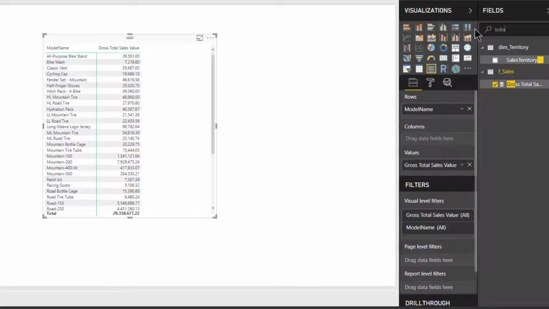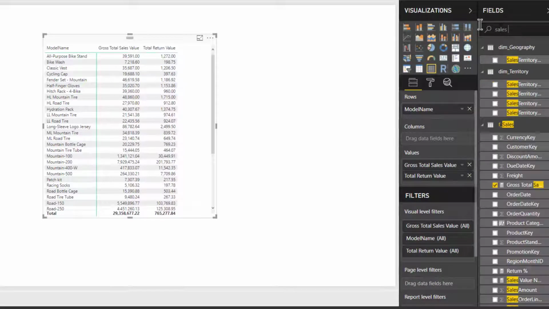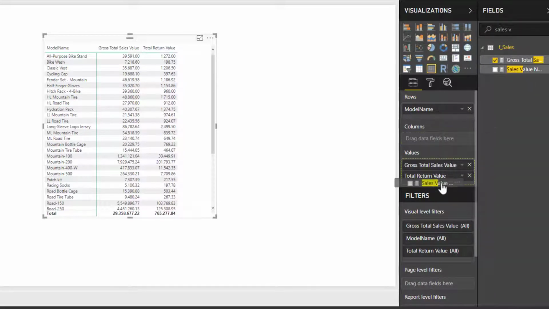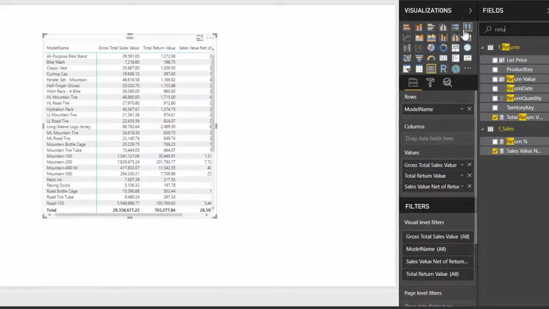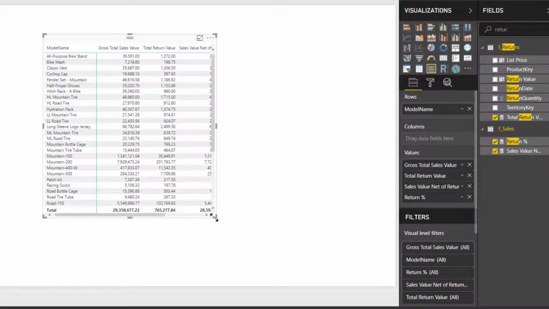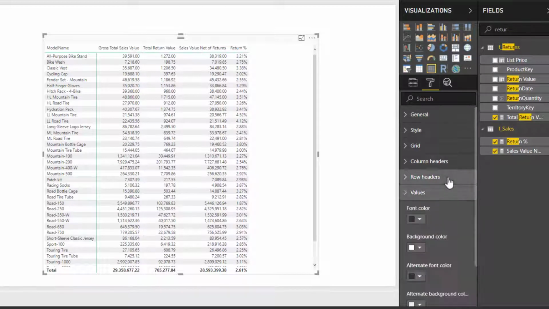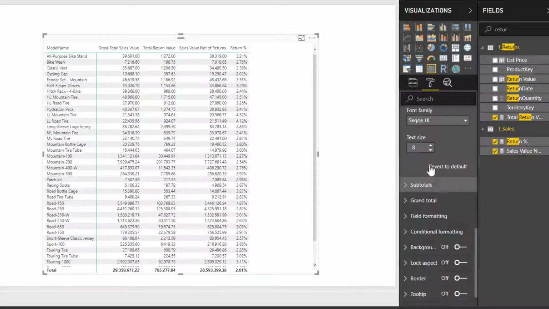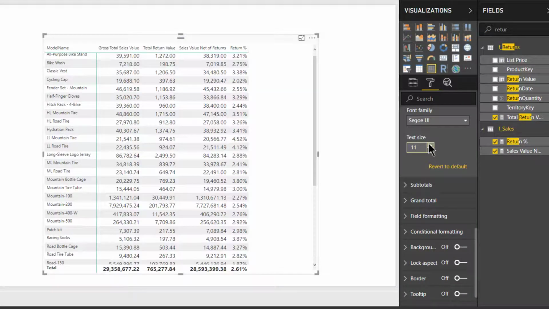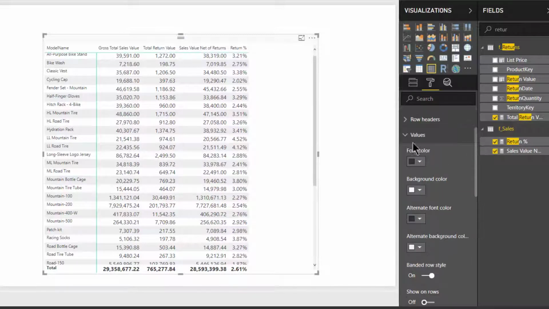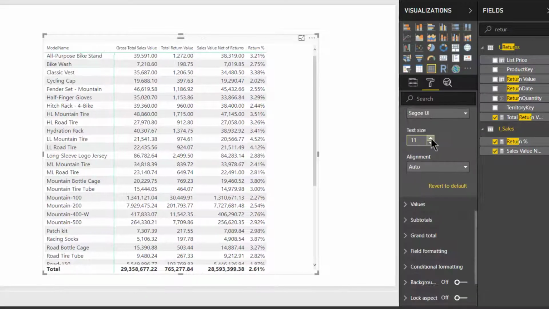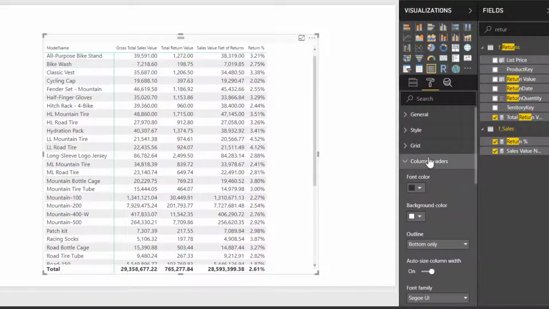Then it will be total returns. This will be our returns. Then sales value, net of returns, and finally the return percentage. So this will be our return percentage. So let us increase this. And here if you want, you can even increase text size. So for values, we are just simply increasing a text size. So this will be visible. Even for row headers also you can do that. And finally, even for column headers. So let us do that.